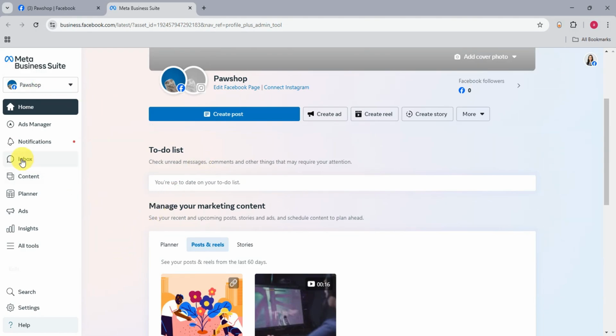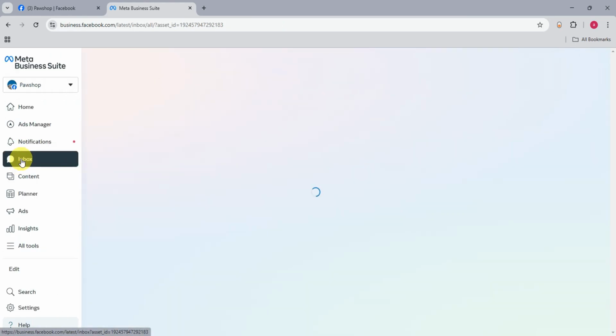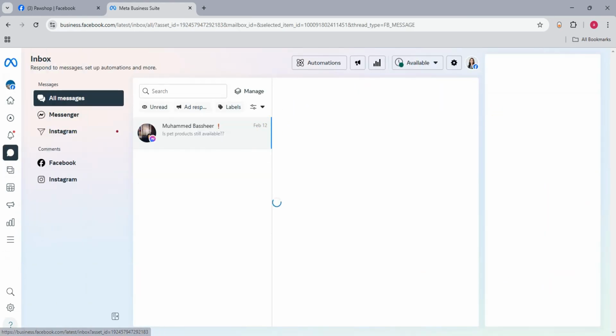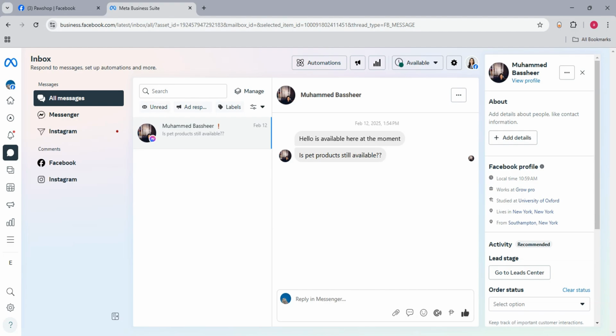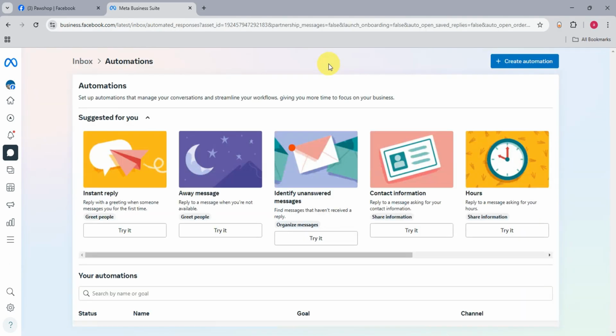Then right after, just head here to inbox, and this is where you can manage messages from Facebook Messenger and Instagram DMs. To set up the automated responses, we have an automations tab, or button, on the upper part. Click on that. And then right after, you should be able to see different options for that.